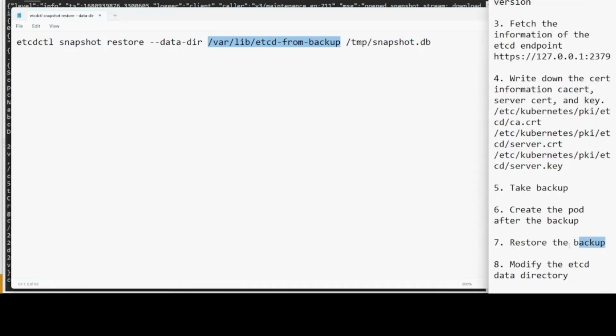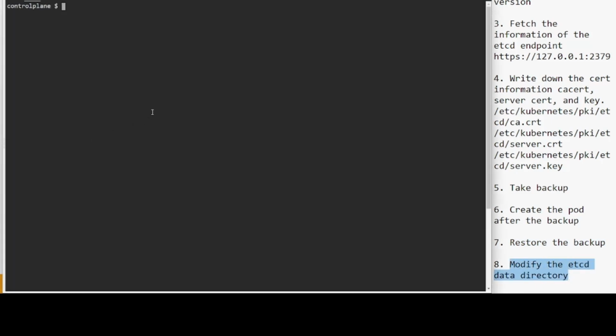So we have successfully completed this 7th step, and now we'll move forward to this 8th step. We need to modify the static pod, that is etcd pod, from the YAML file. So actually we need to modify the YAML file of the etcd pod. So it will be under /etc/kubernetes/manifests.